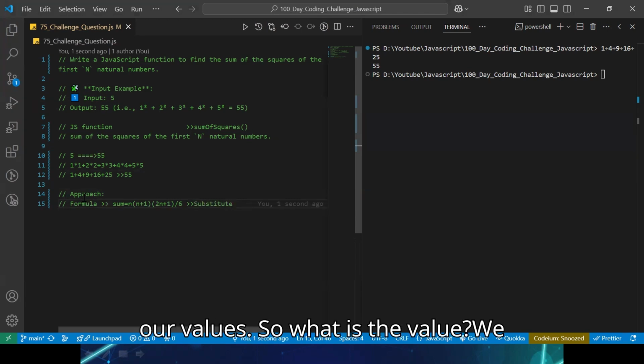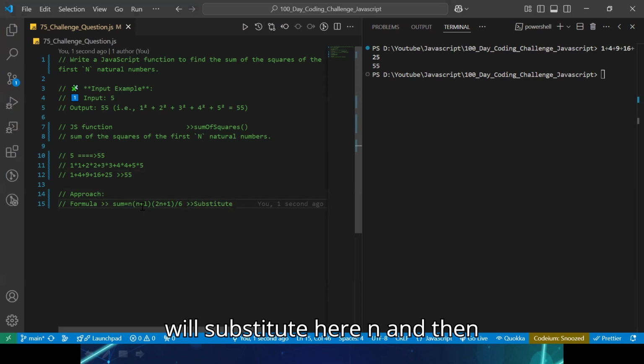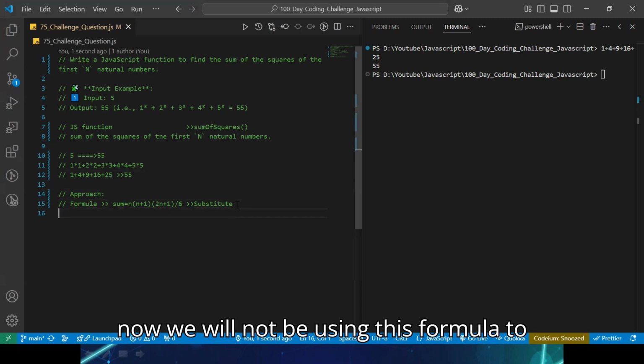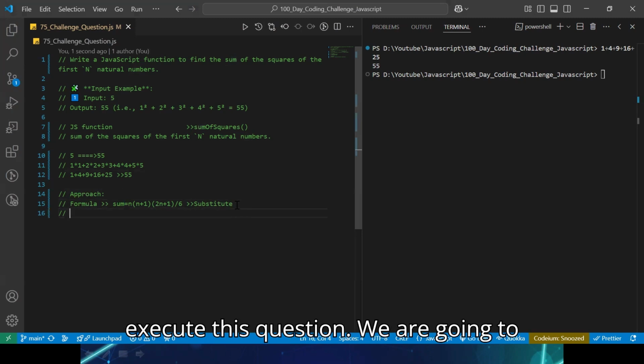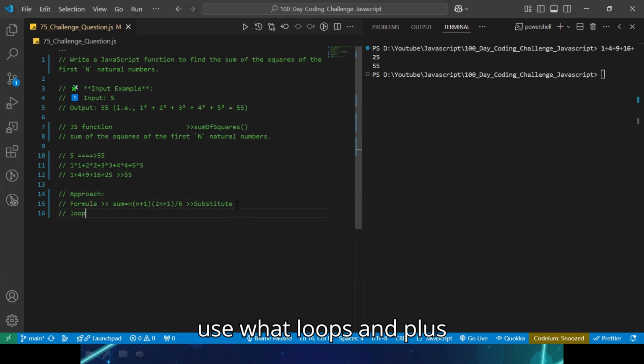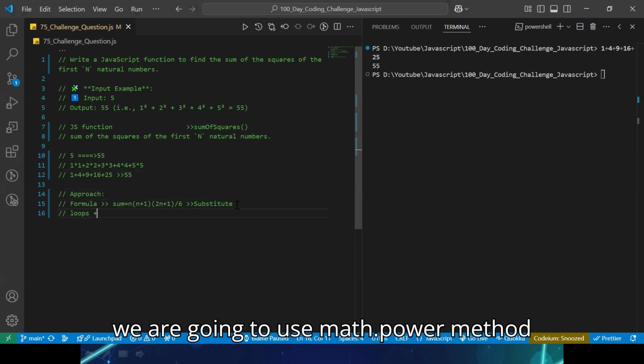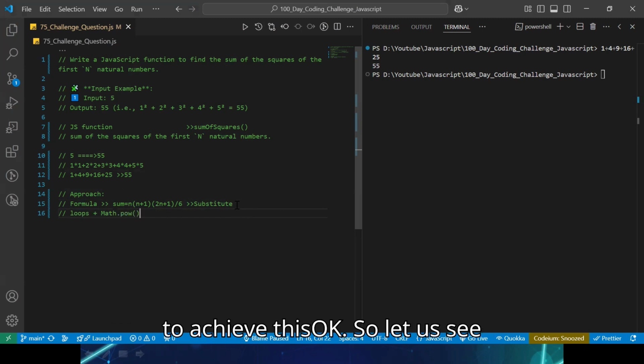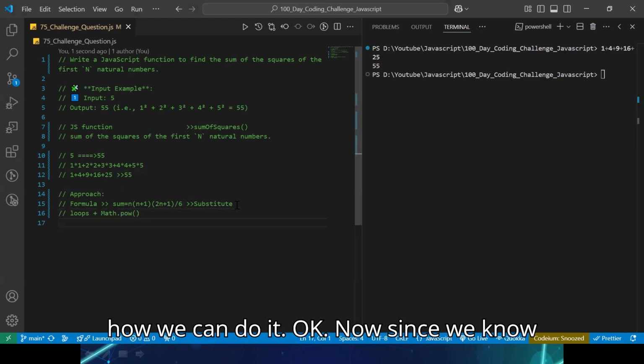So what is the value? We will substitute n here, and then finally we will get our sum. But now we will not be using this formula to execute this question. We are going to use loops, and plus we are going to use the Math.pow method to achieve this. So let us see how we can do it.